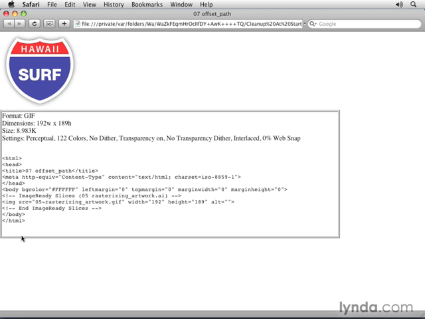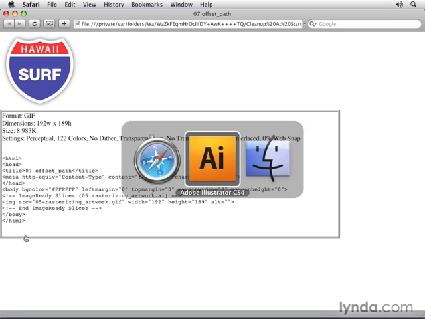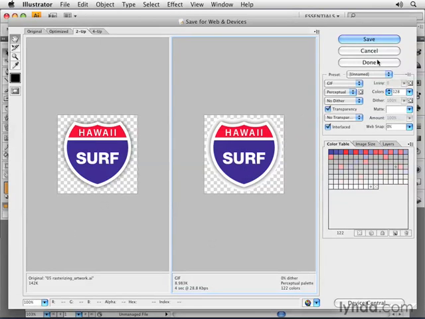It even gives me some of the code that I could use to copy and paste into a web page if I wanted to. But I'll come back into Illustrator here. Once I'm done, I can either click on the Done button, or I could choose Save to actually save my image as a GIF.